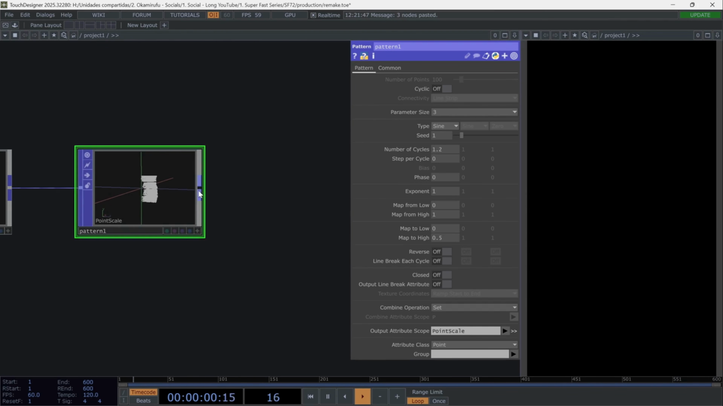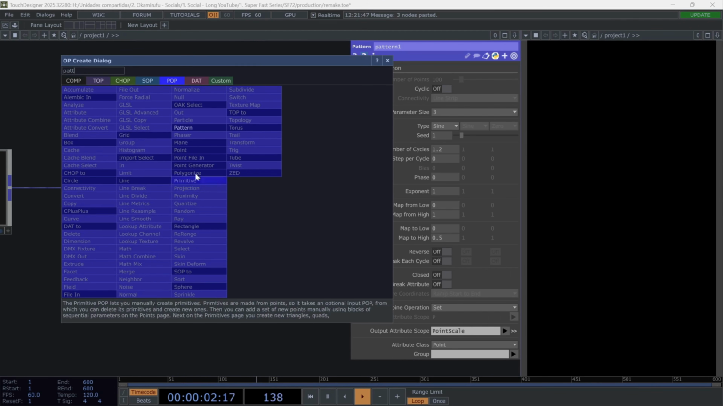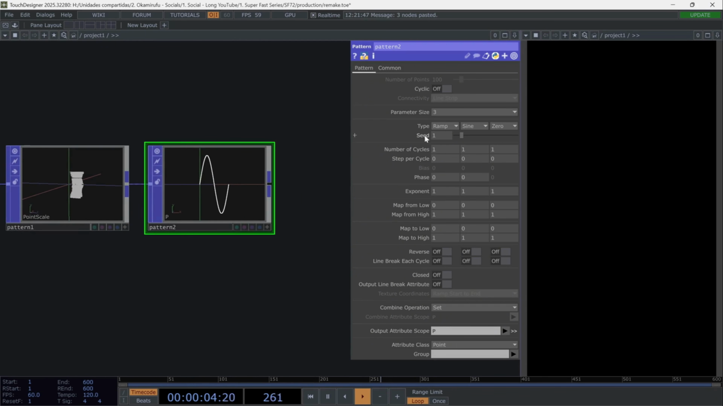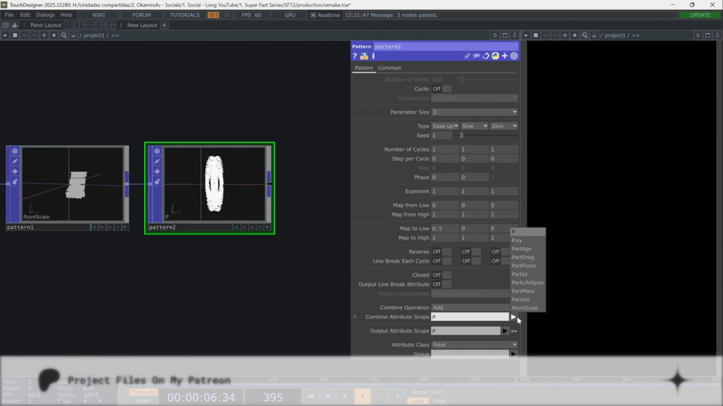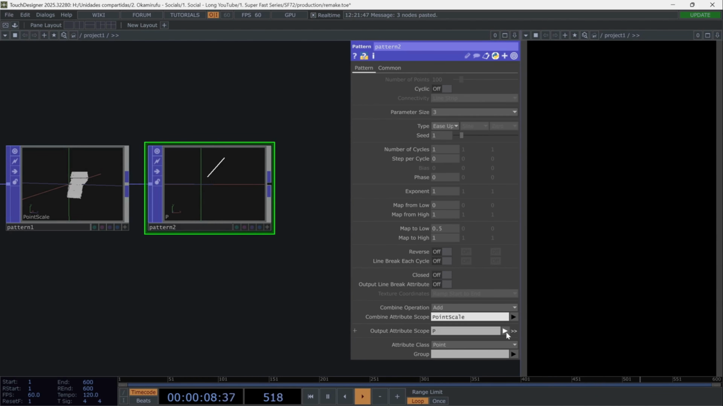Connect this to a second pattern pop. Set the type to ease up, ease down. Then set map to low to 0.5. Set the combine operation to add. And for the combine attribute scope, select point scale. And for the output scope, select point scale as well. This creates a subtle motion for the particles.